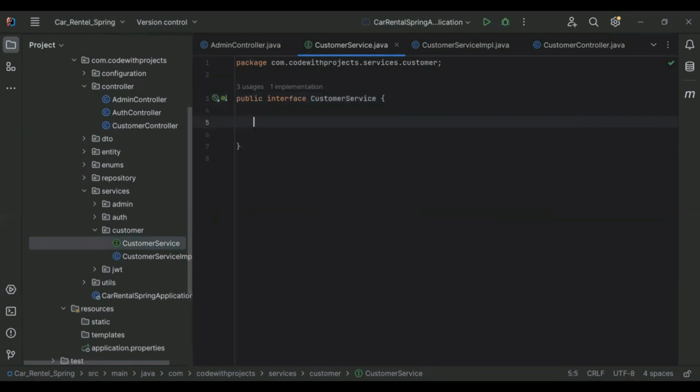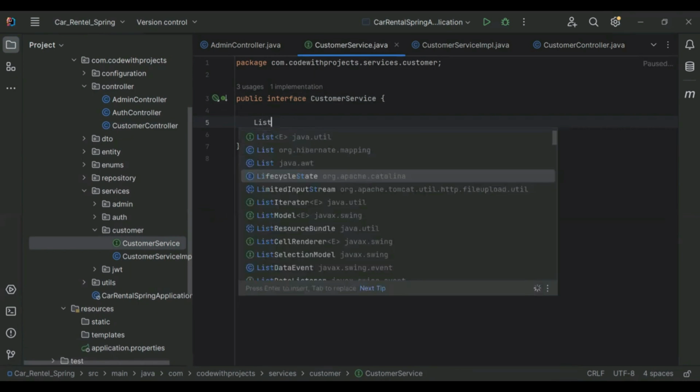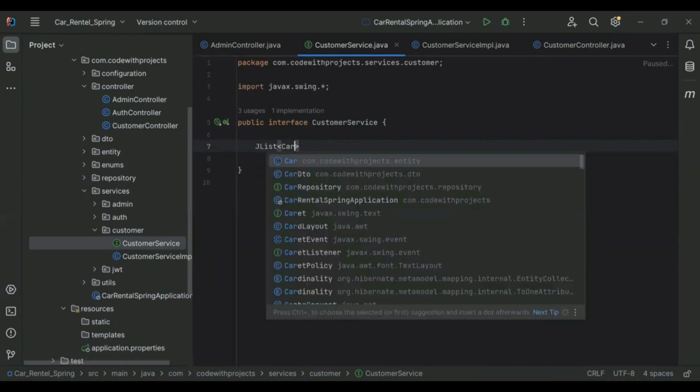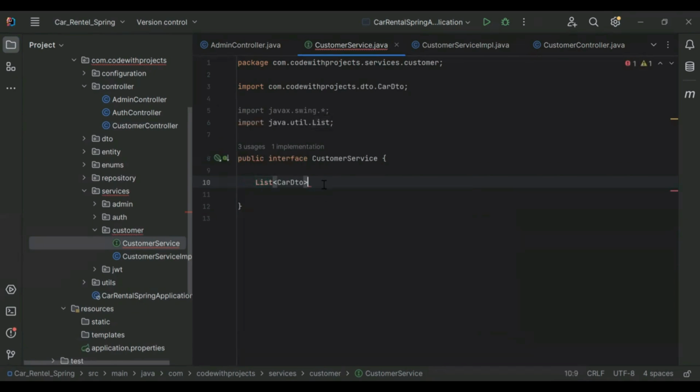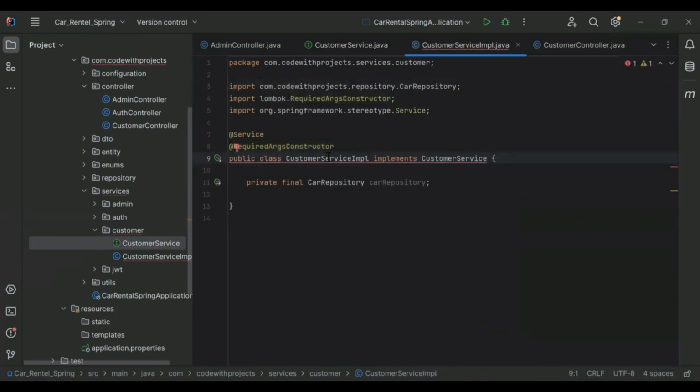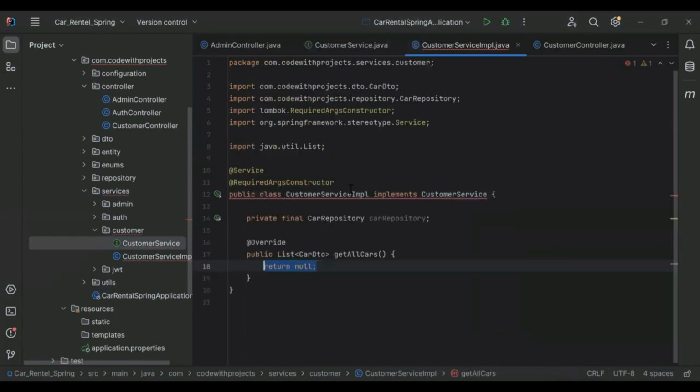So here I'm going to create a new method, and the return type of this method, that is a list of CarDTO. So let me remove this, and let's import this List from java.util. And here we need to add the name of the method, that is getAllCars. So let's go to our customer service impl, and here I'm going to implement this method.